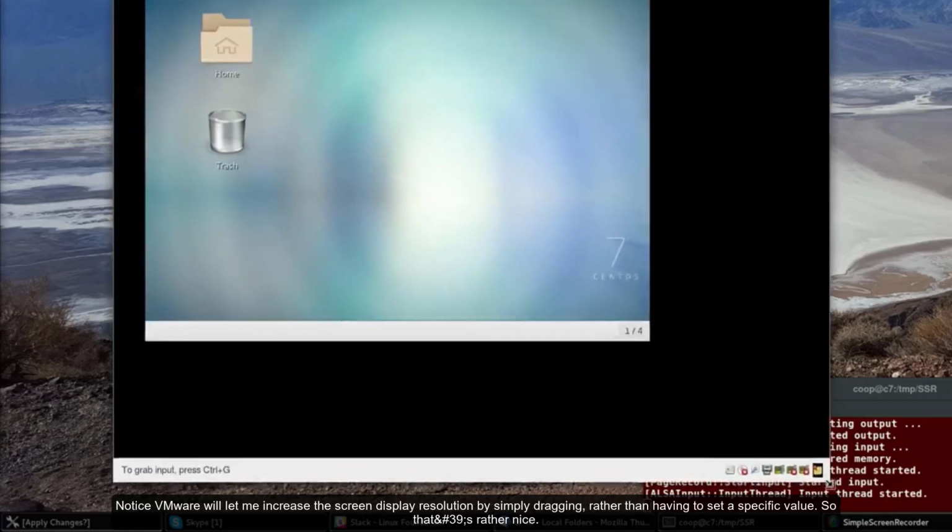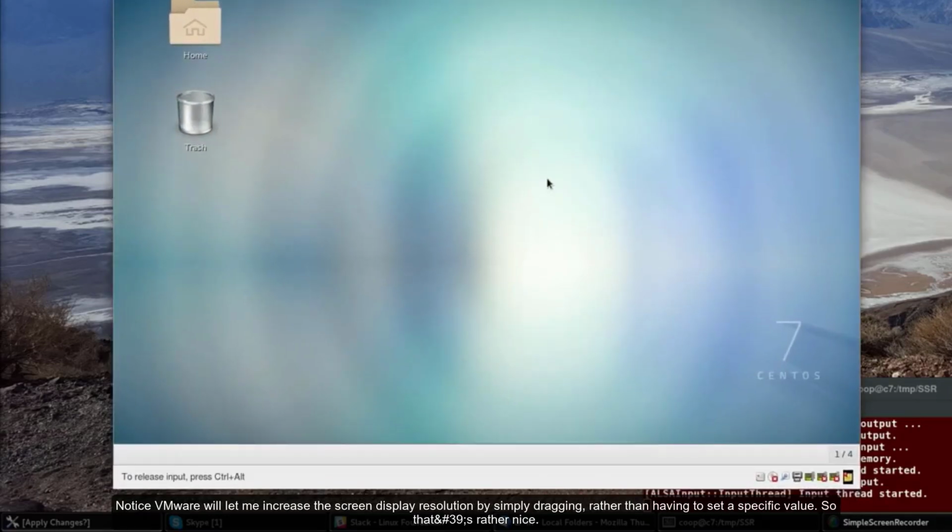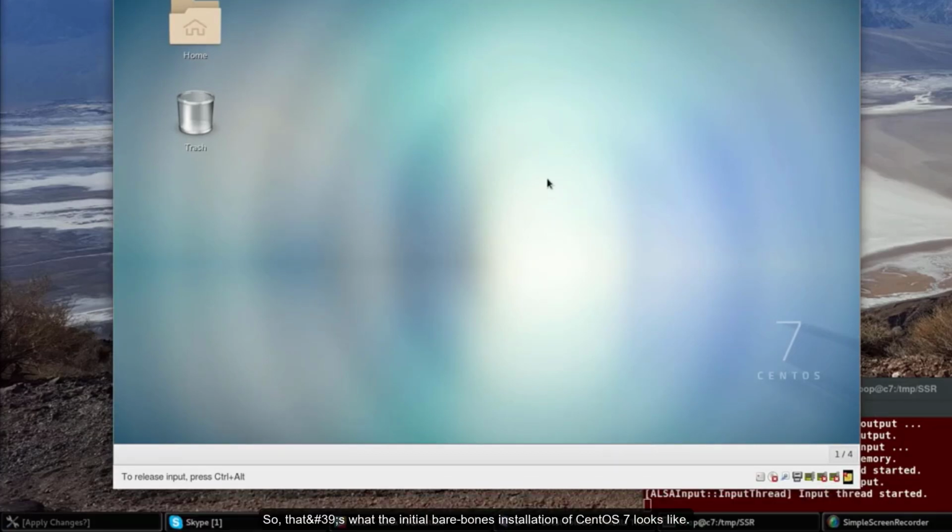And that's what the default look is of a fresh install of a CentOS 7 workstation. Notice VMware will let me increase the screen display resolution by simply dragging rather than having to set a specific value, so that's rather nice. So that's what the initial bare bones installation of CentOS 7 looks like.